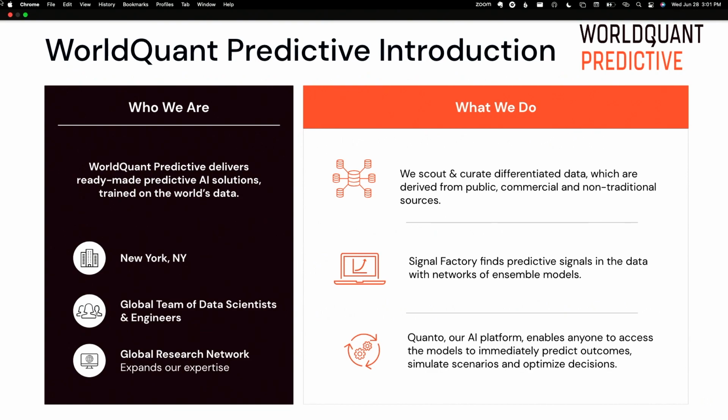So for starters, who's WorldQuant Predictive? WorldQuant is a company that delivers ready-made predictive AI solutions trained on the world's data. They deliver a specific AI platform called Quanto. This enables anyone to have access to the models, immediately predict outcomes, simulate scenarios, and optimize decisions. This platform really allows organizations to change the game, innovate, and make market decisions as quickly as possible.